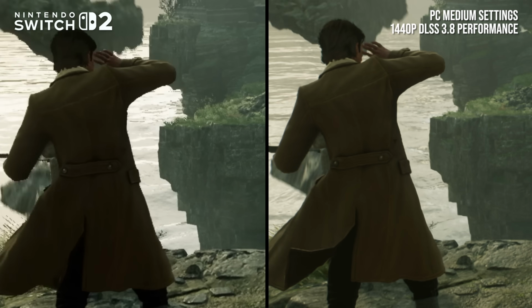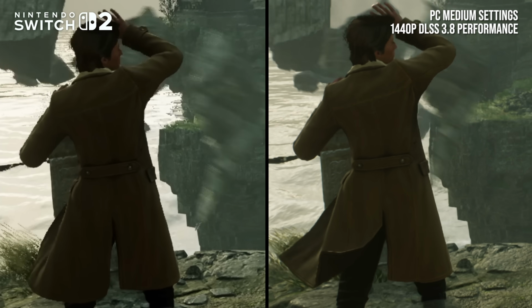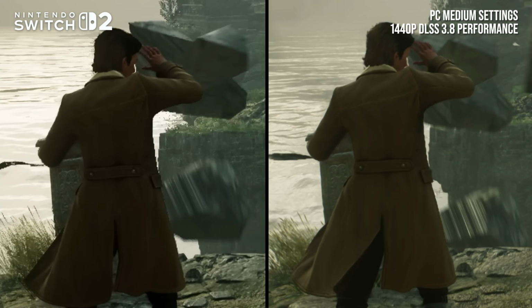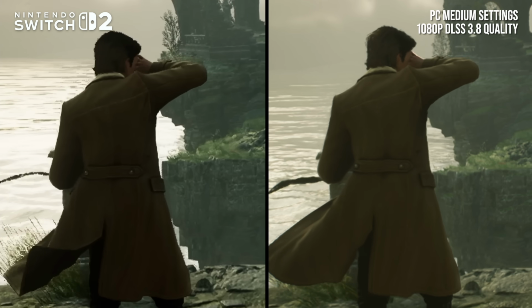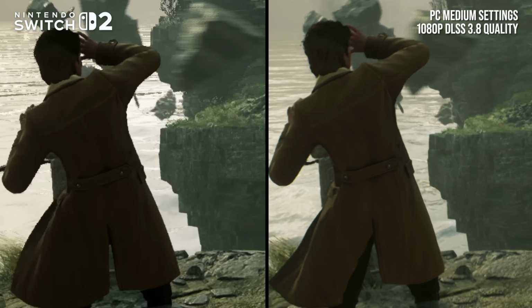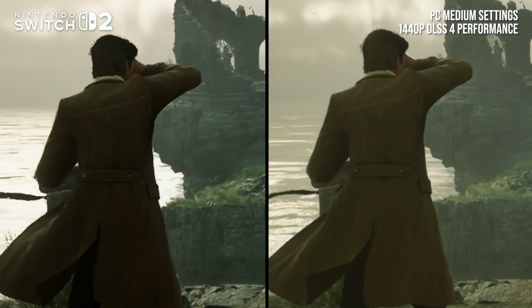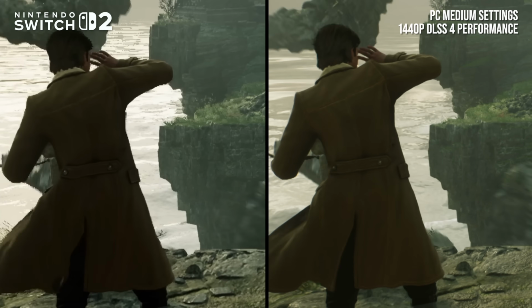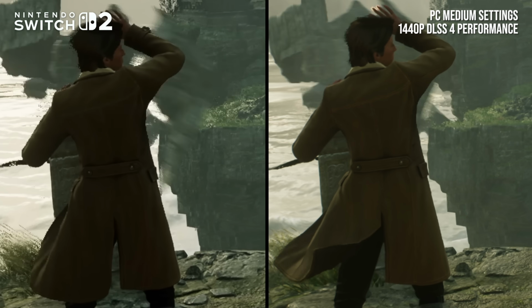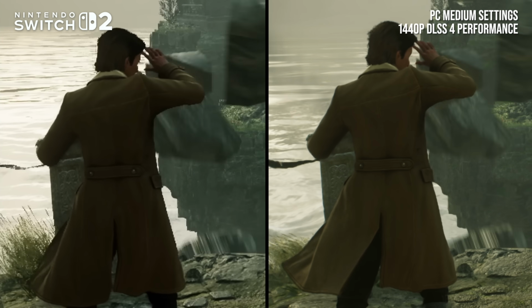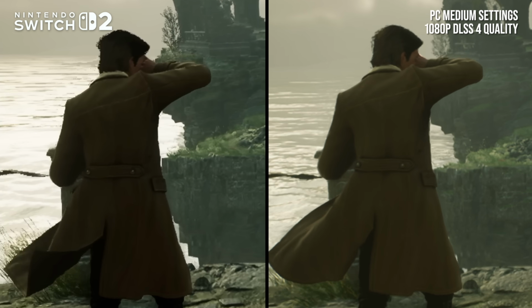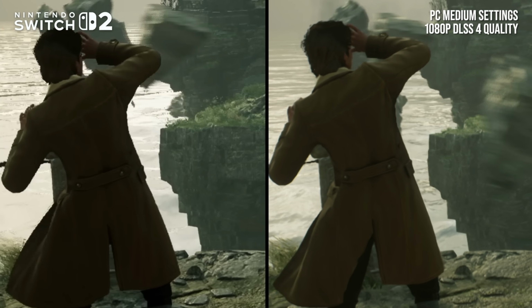Now, we don't know whether the Switch's DLSS is based on the Transformer model or the CNN model. So for these initial comparisons, I'm using DLSS 3.8, which I've injected into the game with DLSS Swapper. But you can see in these comparisons with DLSS 4, the Transformer model, that is the default model present in the game, that it's giving a fairly similar visual result, and I would say a much better visual result than the Switch 2 version here.